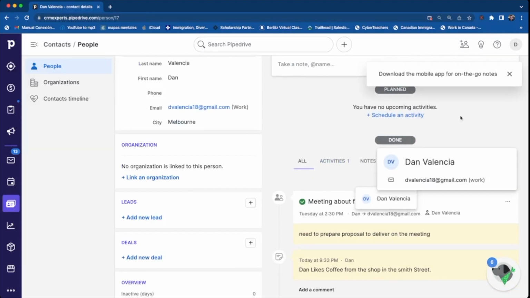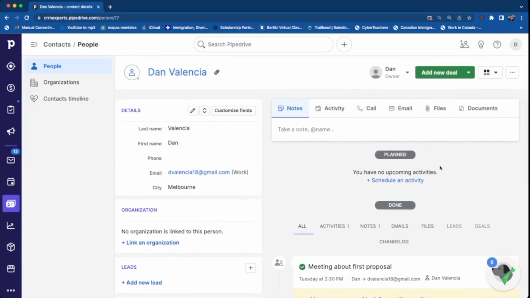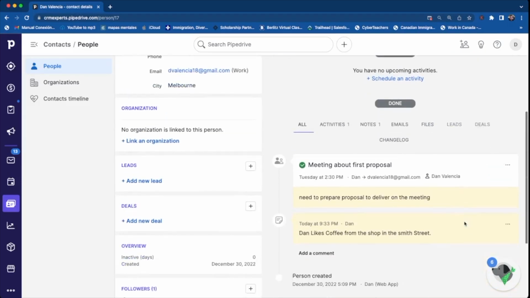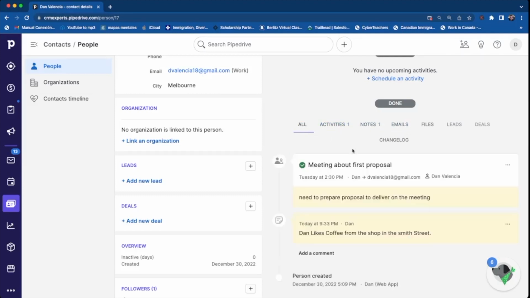All of the activities that we are popping in are going to be saved in this. As you can see, the separation is planned or done, which is a really easy way to spot if there's something that is pending or something that we have done, and it will just go in chronological order. You can always say, show me just the emails, just the notes, just the activities, etc.